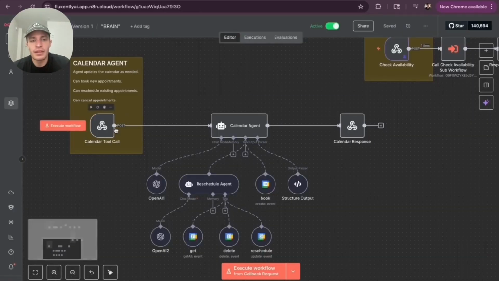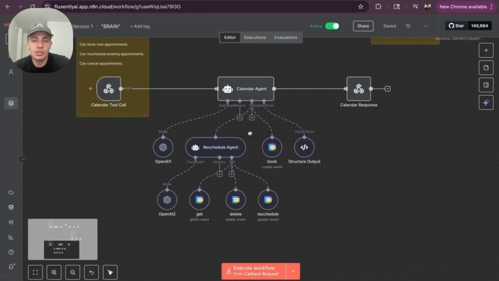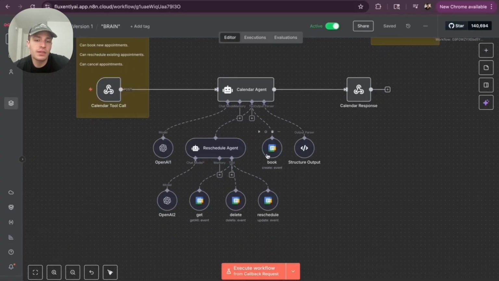But essentially, this webhook is triggered, comes to the calendar agent. The calendar agent decides, okay, what current node are we on? What is this person trying to do? Okay. If it is get event, reschedule, or cancel, it's going to go to the reschedule agent. If it's book, it's going to go to the book agent. And essentially, it'll just book out the time if it's just looking to book.